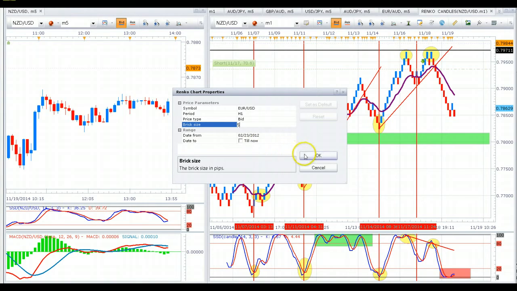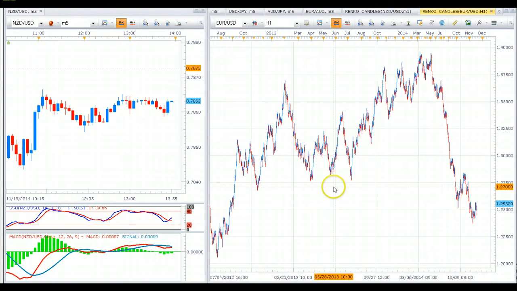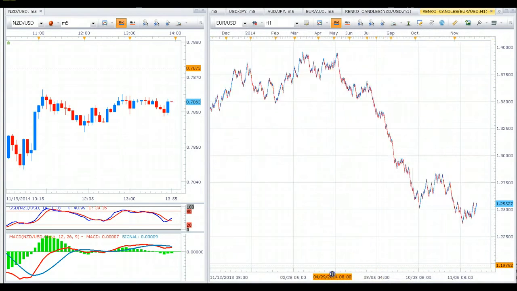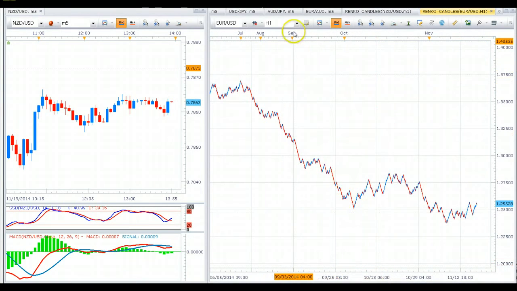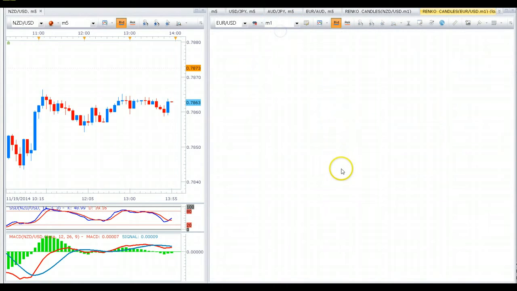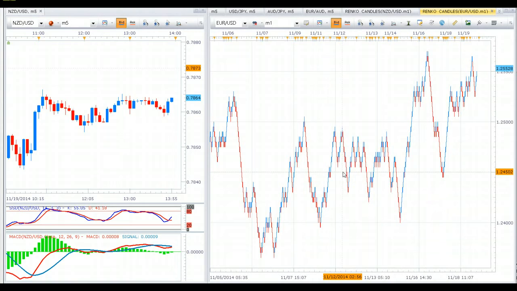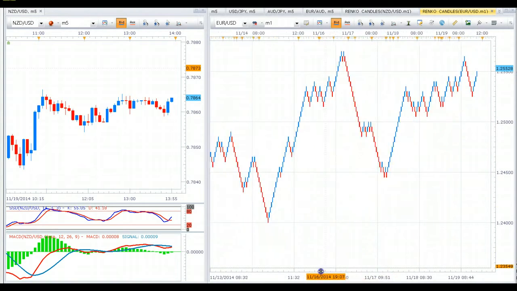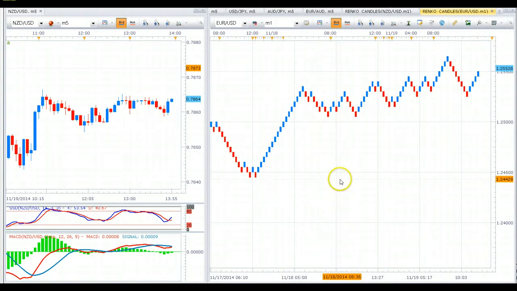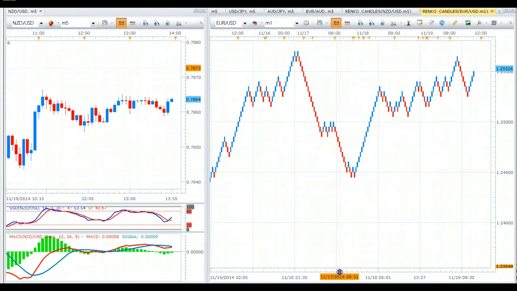Okay, and that's the euro. And click OK. All right, so there we go. I'm going to drop this down to a 1 minute chart. Let's see what happens. Okay, there we go. So now each brick, and let me go ahead and type this out for you guys.